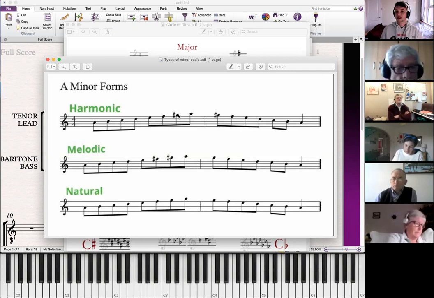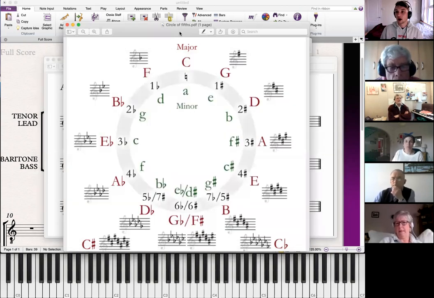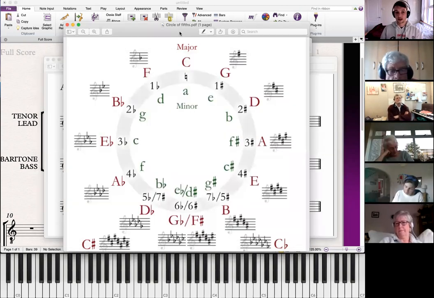These accidentals will appear as and when they need to be used. There is no specific key signature for the melodic minor scale or the harmonic minor scale. It just assumes the form of the natural minor scale all the time. And if you want to change anything, you just put it in and take it out.